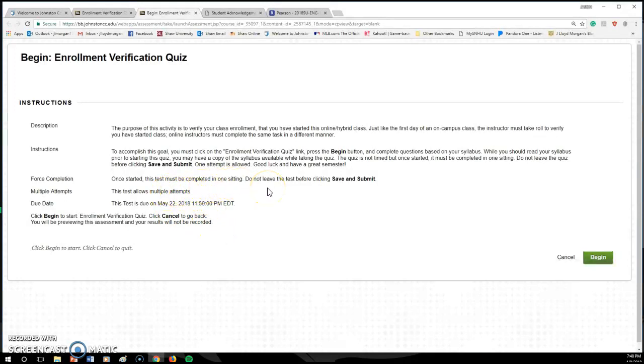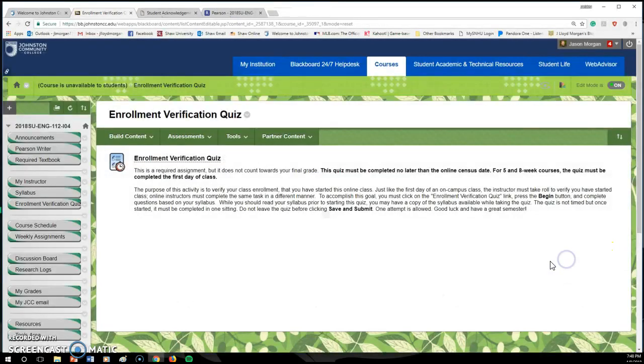The highest score counts. The goal here, for really any of my quizzes, is just to help you understand the assignment or understand the concept. So if you get a question wrong, go back and take this quiz again. But that's the enrollment verification quiz. I mean, there's like 10 questions. All right. So that's where you find that.